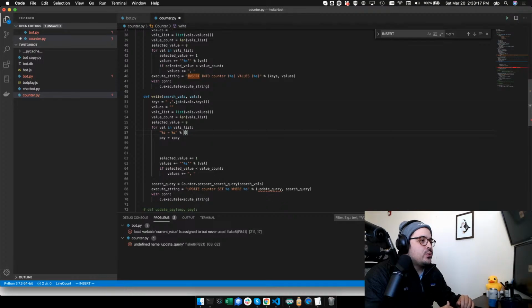Okay, so %s is equal to %s, and what is my %s here? My %s here should be, what was I using it here?